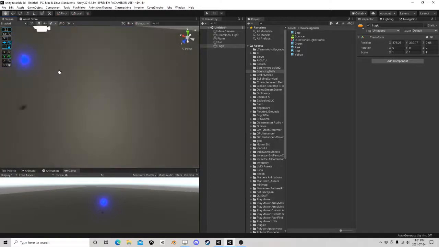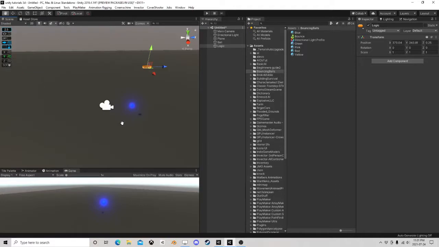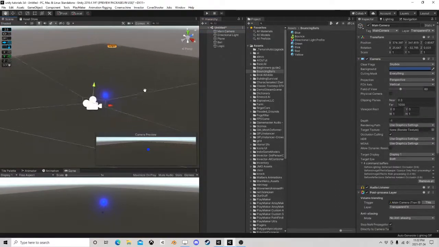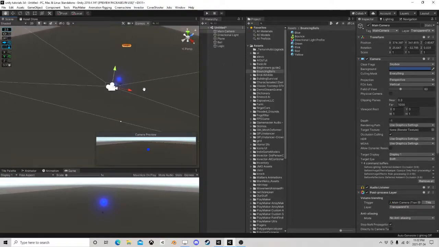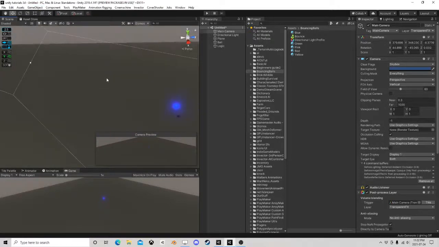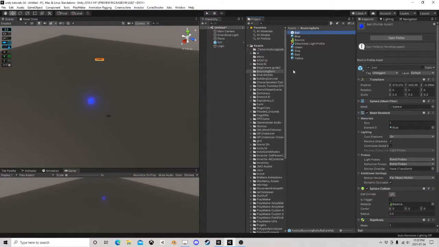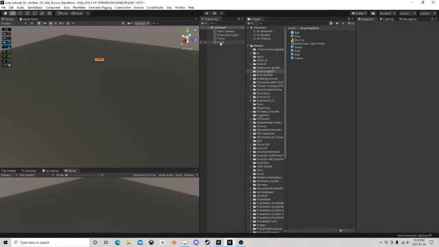So let's take this thing and move it somewhere over here, and lift it way up in the air, somewhere around there. And I'll take the camera, we'll come out a bit, and align it with this view. Now with this logic, I'm going to take this ball and prefab it, just by dragging it into our folder. Now I can delete it.